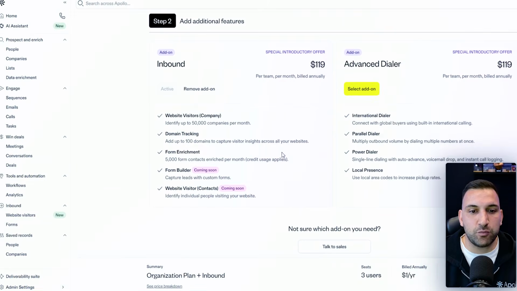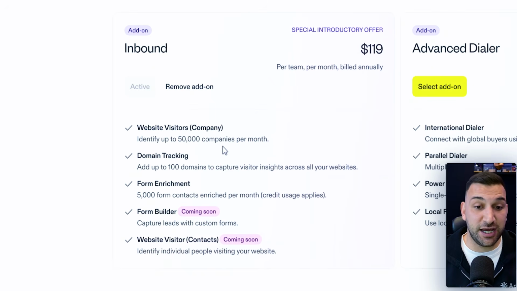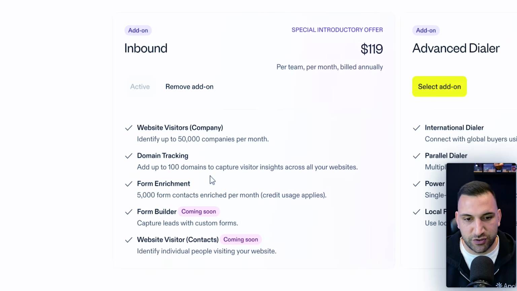Inbound gives you website visitors, which allows you to identify up to 50,000 companies per month. You can track up to 100 domains. You can enrich forms, which we're going to show you how to do today, and build your own custom forms.